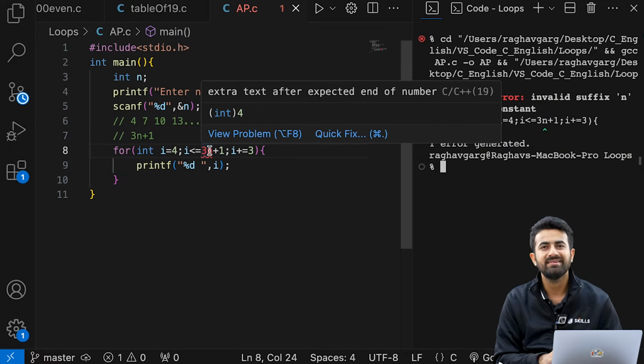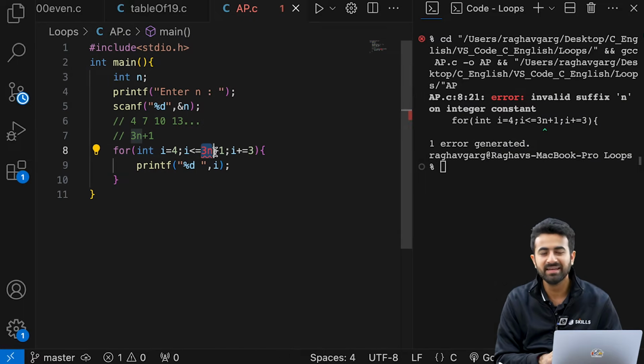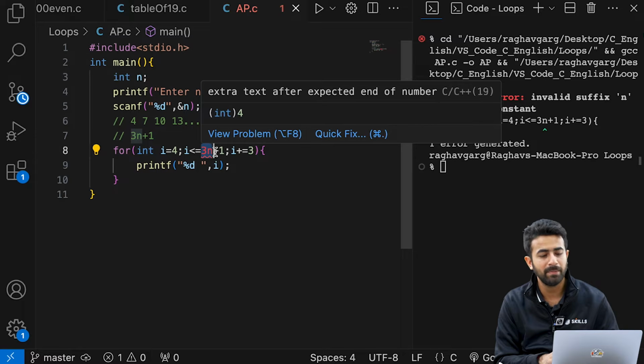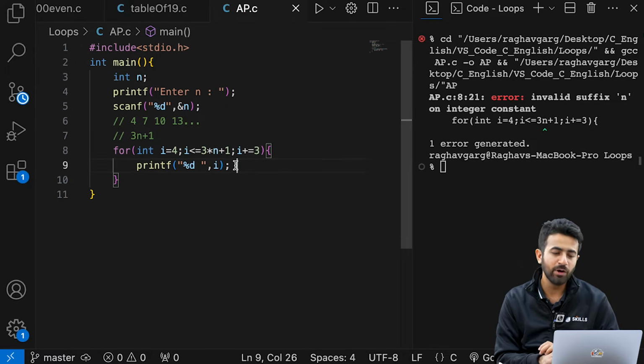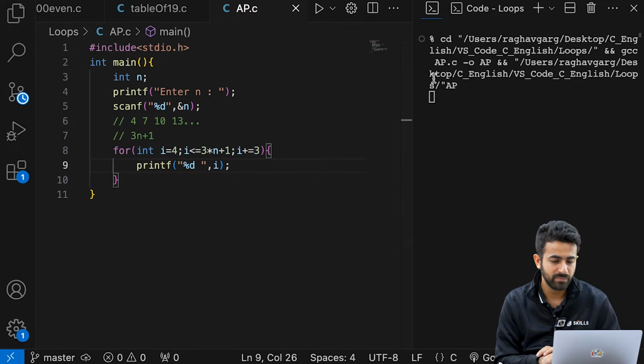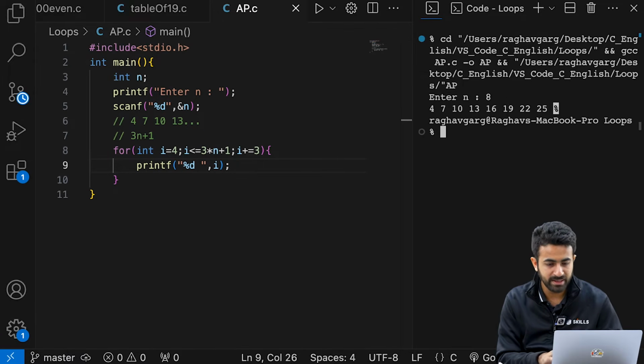What is this? In computers, 3n is nothing. It is an invalid variable name. So 3 multiplied by n, you have to write it properly. Now it will work. So yes, enter n. If I say 8, exactly 4 to 25 is being printed.